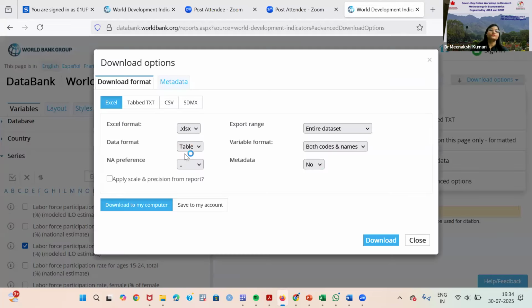Once you click on the download option, can you see here? It's already showing all the details. It's an Excel format, that is .xlsx. Export range is entire data set. Data format is table. Variable format is both codes and names. Can you see your NF preference? This troubles us a lot when we have panel data or time series data. This NF or dot dot troubles us a lot. Why don't we just change this?